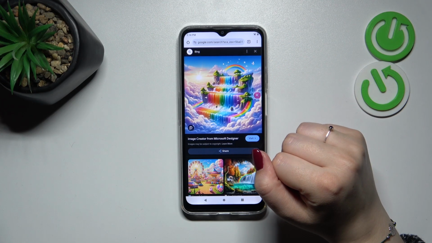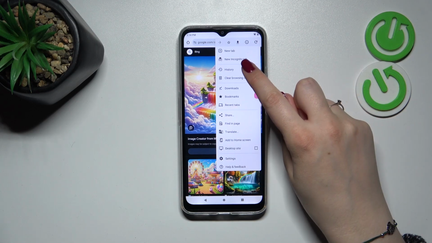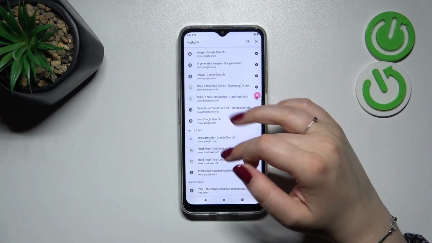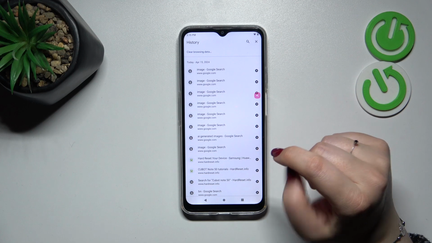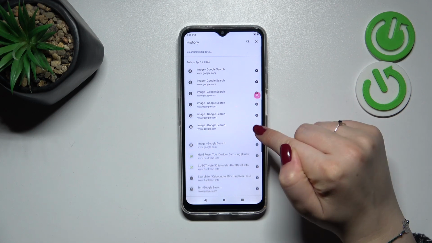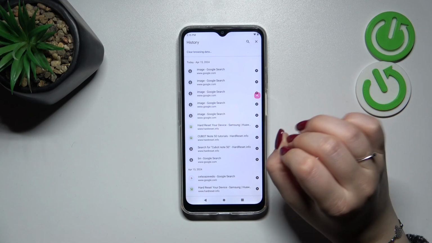If you want to, you can also enter advanced browsing history. Just tap on the history here. And as you can see, we've got also the list of previously visited websites. So if you want to remove something manually, you can do it right here just by tapping on this X button next to the specific website.